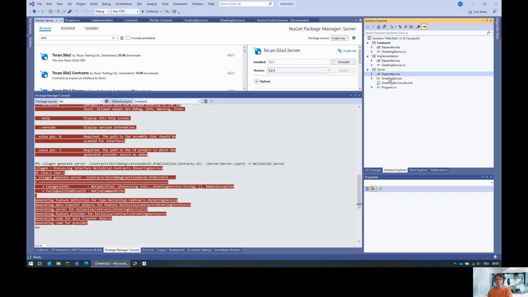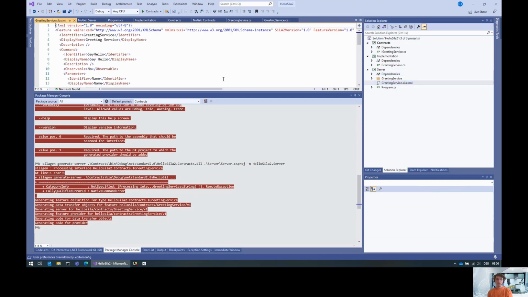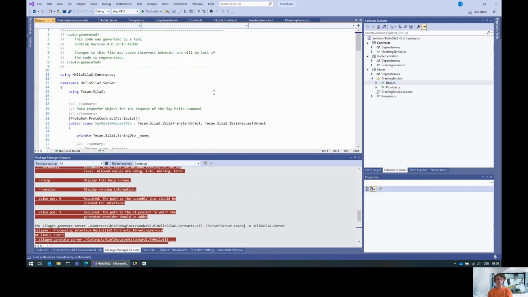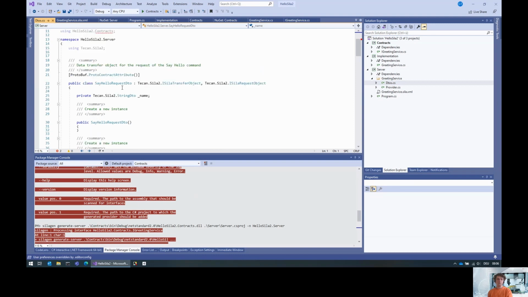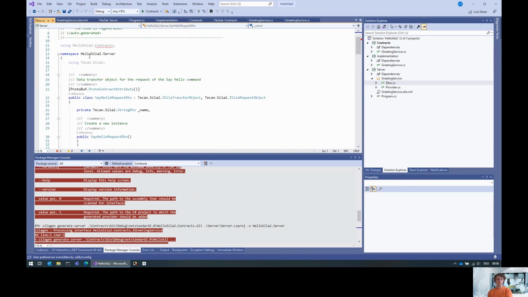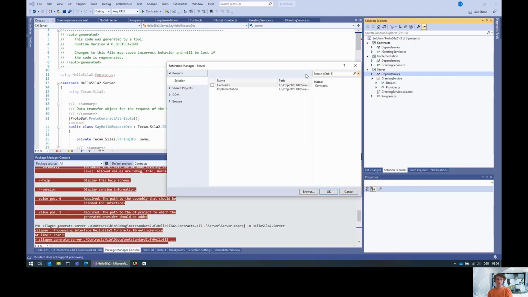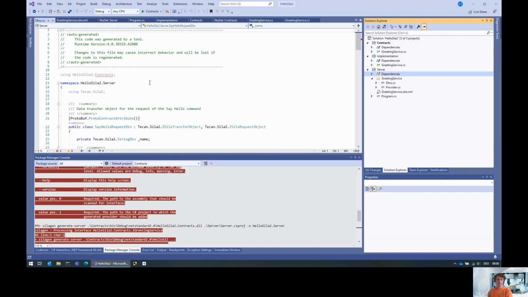And if we look into the code here, there's two files that have been generated. One is this greeting service, a feature that has been constructed from the interface. And there's a folder that contains two files. One is data transfer objects to be used. And I forgot, of course, we also need to add the project references. Otherwise, this thing will not compile.